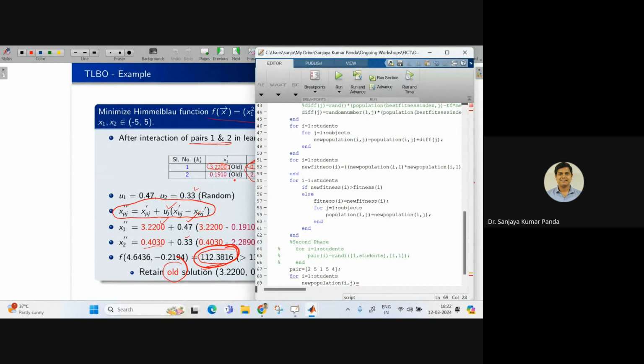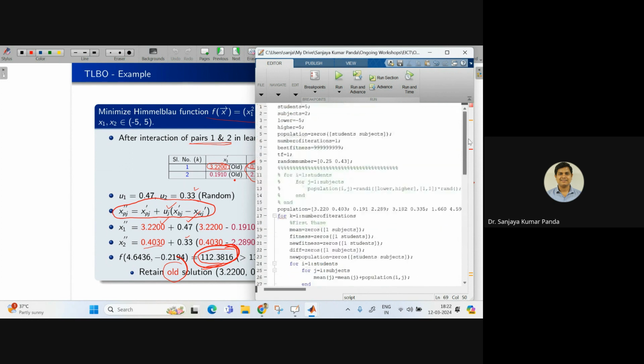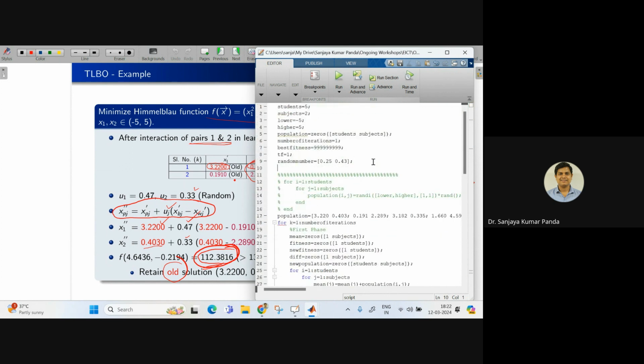New population means here I am talking about Xpj double dash, which is equal to our old population. The old population we have kept in population of i comma j, right? Plus a random number. Again, if you use the rand function, any number can come. In order to avoid that, I am taking some static random numbers. We have taken two numbers here, one is 0.47, another is 0.33. So let me write random number 1 equal to 0.47 and 0.33.